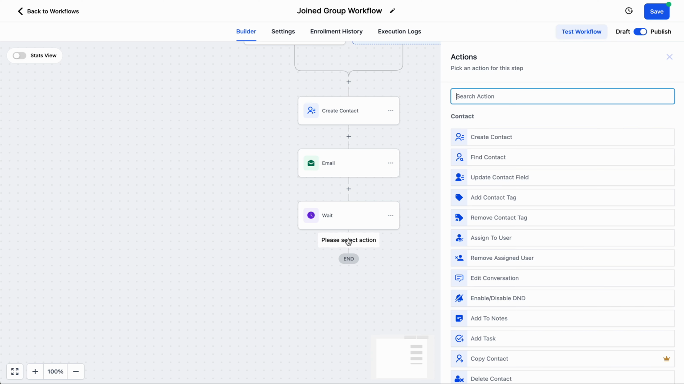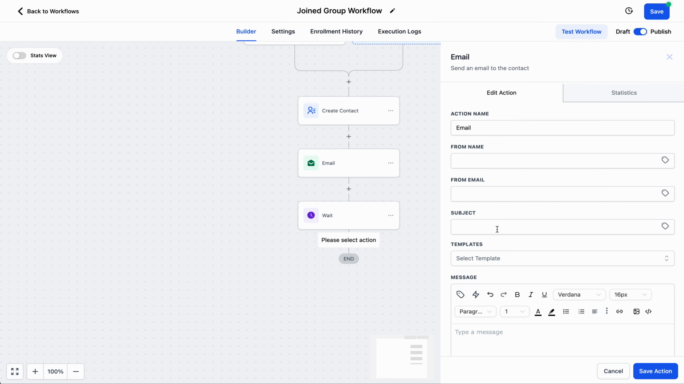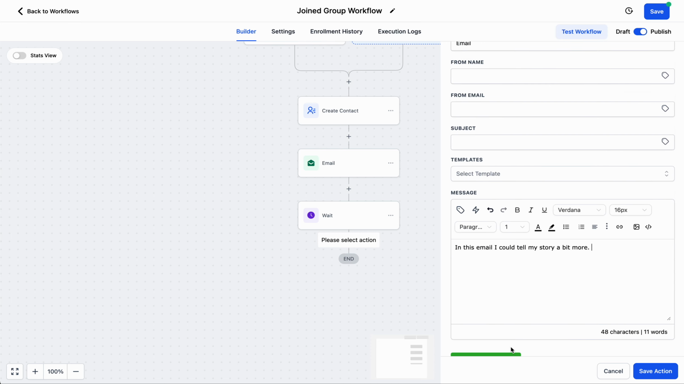Boom. I'm going to wait, and then I could send another email that tells a little bit of a story. In this email, I could tell my story a bit more. I also think you could tell your story in email 1, and in email 2 you can get right after it, and you could use a phrase like, "Oh, I forgot to tell you," as your subject line, right? So subject, boom. That way they see the email and they're like, oh yeah, okay, she forgot to tell me something.